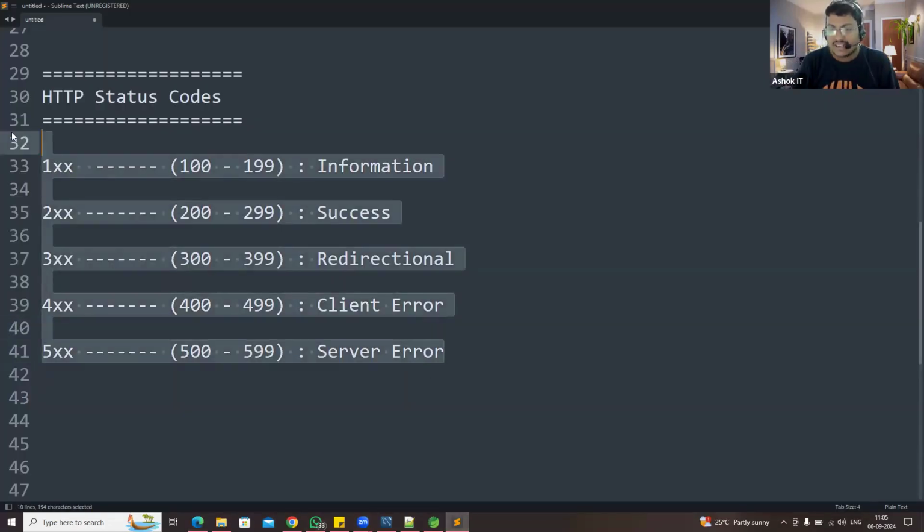So the client will send an HTTP request to the server. The server will process that request and send a response to the client. In that response, a status code will be available. That status code can be anything: 1 series, 2 series, 3, 4, 5. 1 means information. 2 means success. 3 means redirection. 4 means client mistake, client error. 5 means server-side error. So HTTP status codes are very, very important when we are developing a REST API.